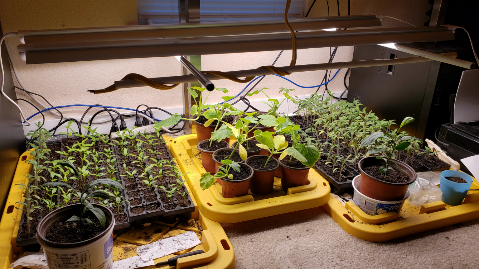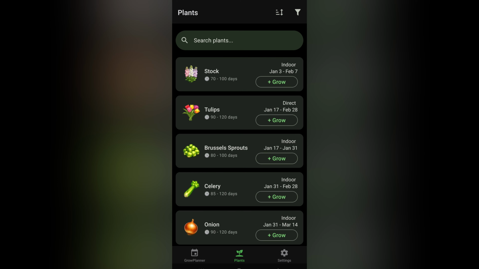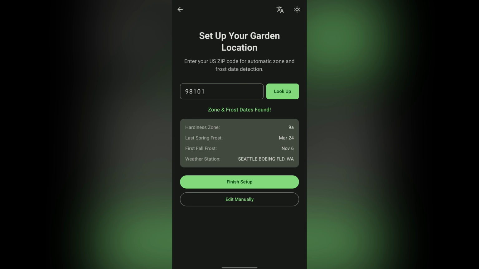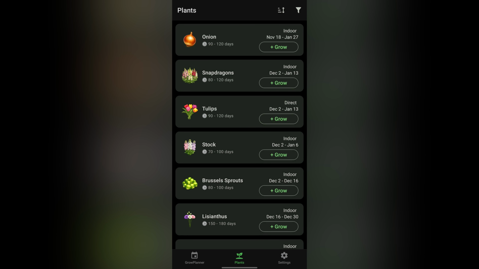This is GrowPlanner. It's a garden app that I made for iOS and Android to help me out with that. You tell it where you are at, and based on your location and your climate, the schedules and timing for each plant is created for you.